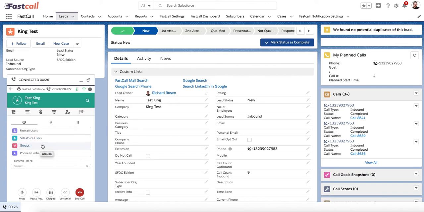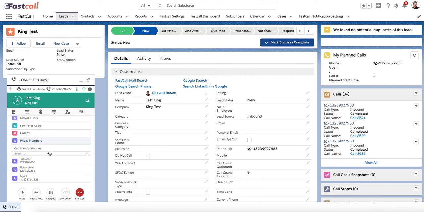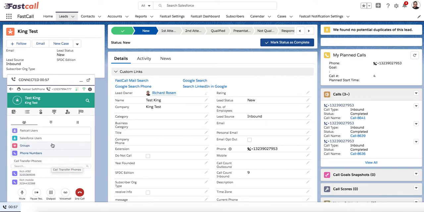I can transfer the call to a group of Fastcall users, which if I had 3 users in a group, I could ring those 3 users as you would an inbound ACD. It's basically the same. So if I create a group that said service with an ACD in round robin, I can ring those 3 users one after the other. We have the ability to set specific phone numbers. So for example, if I was always transferring a call to a receptionist or a call center, and those phone numbers are added in the application under settings.